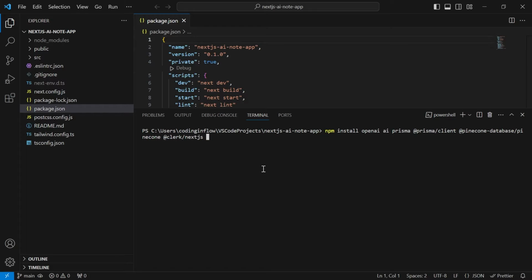@clerk/nextjs. Again, we use Clerk here. And then @clerk/themes for dark theme support. Then we also need next-themes, which helps us implement the dark theme into our app. And we are almost done.